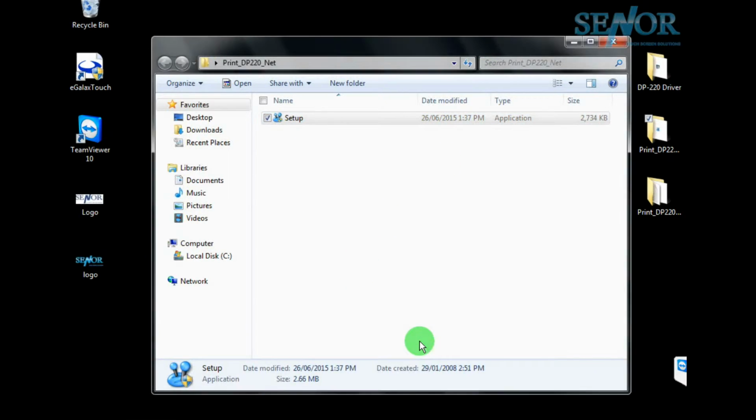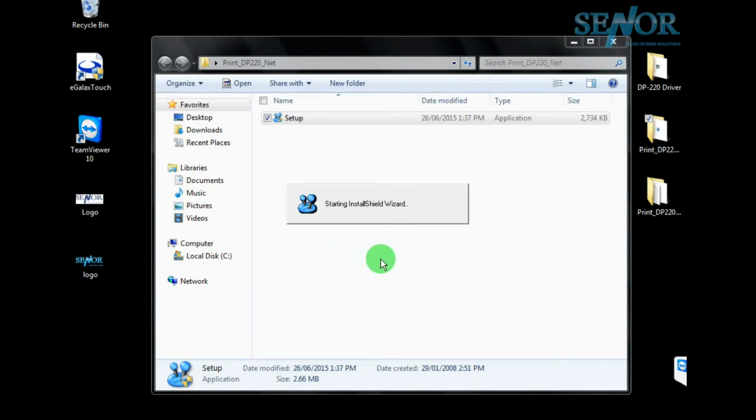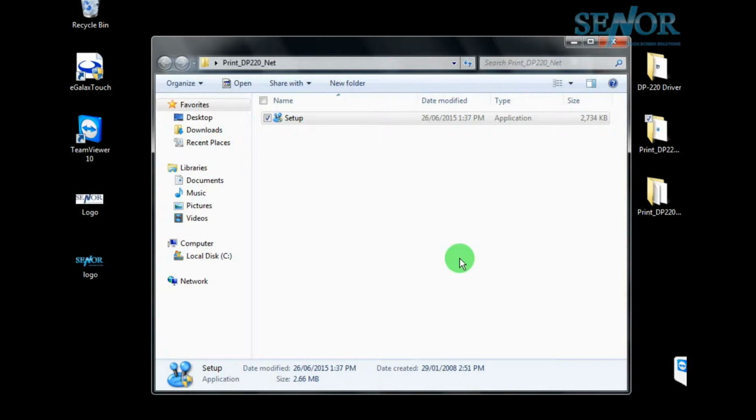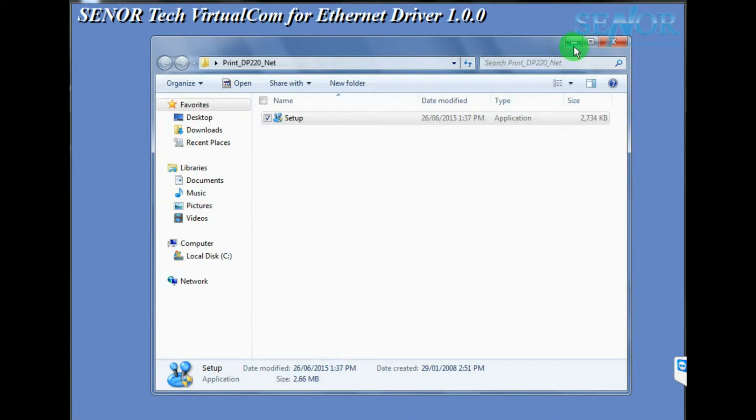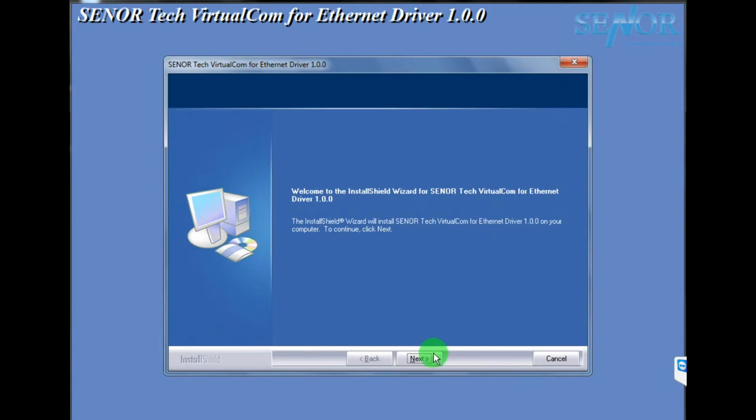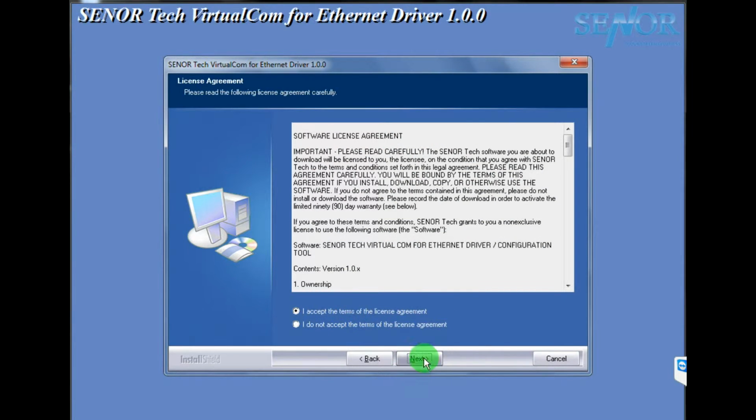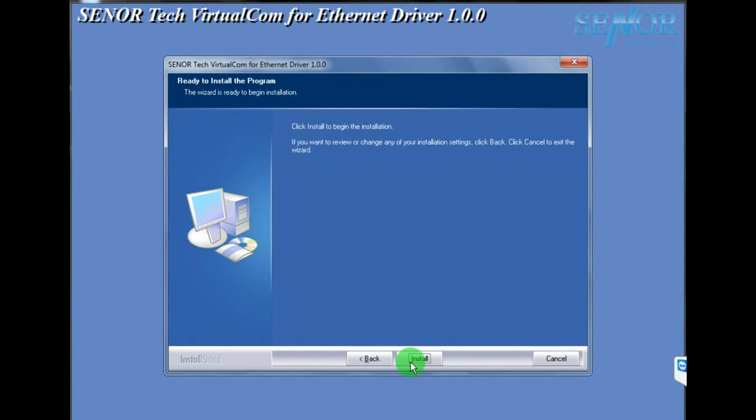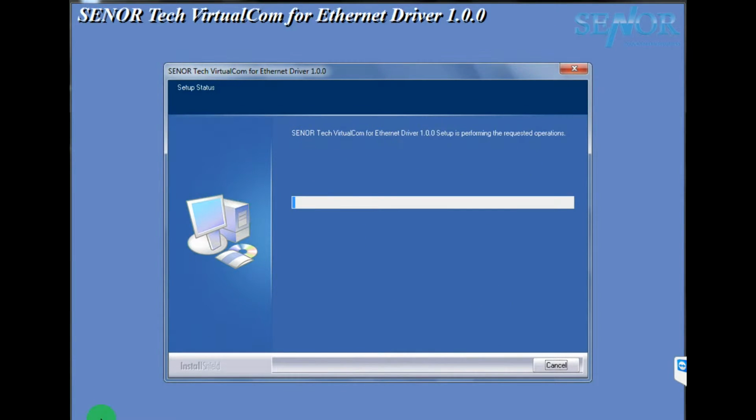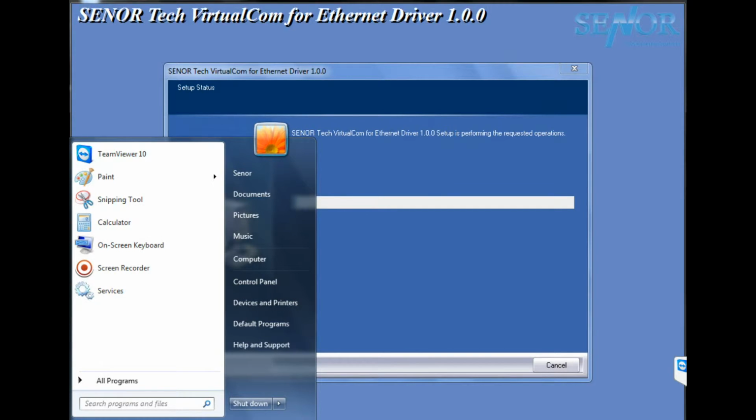Now you should already have the DP220 installed. If not, go back and follow the Windows installation video and get the printer installed so we can then set up the IP address. Follow the on-screen prompts and install. Okay, a couple of things we need to take note of.